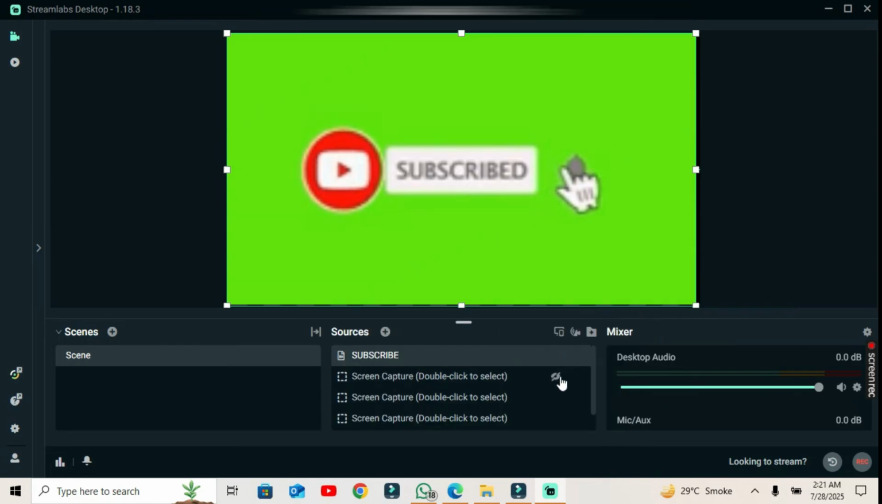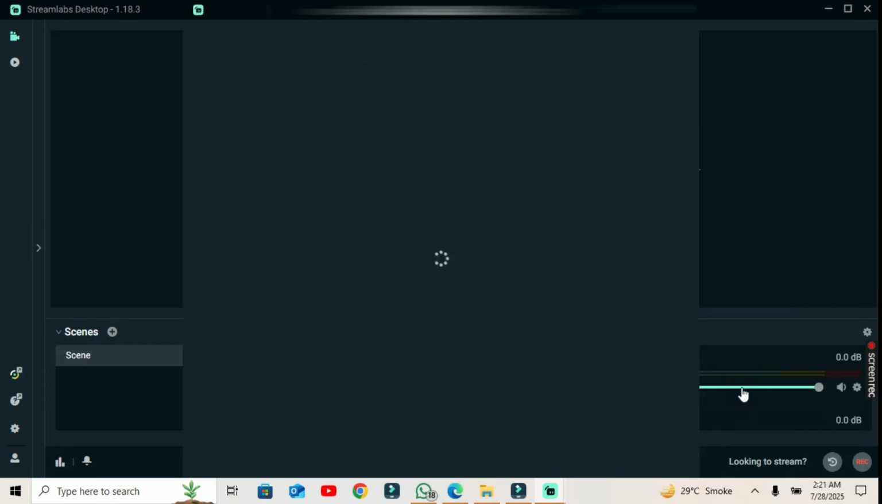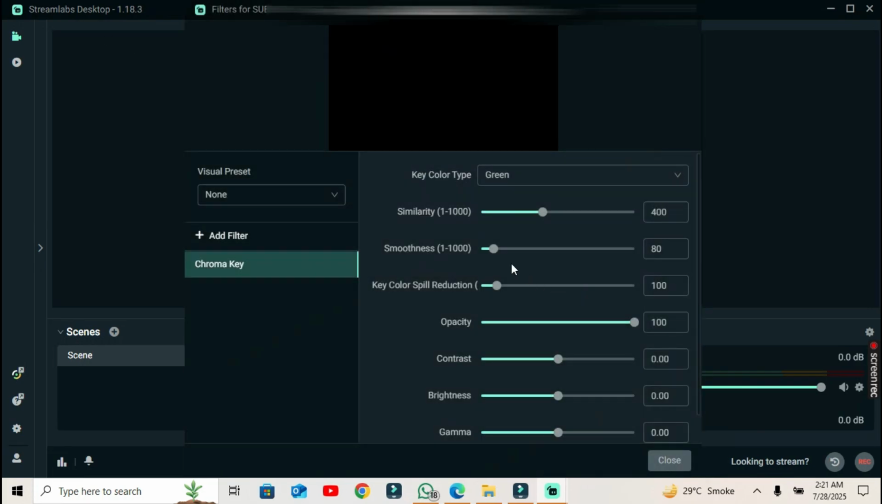If your GIF has a green background, no worries, we can remove that easily. Just right-click on the GIF source, go to Filters, then click Add Filter. Choose Chroma Key from the list, hit Add, and that green background should disappear instantly.